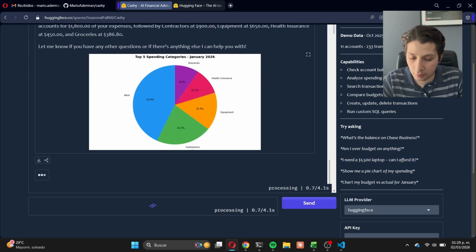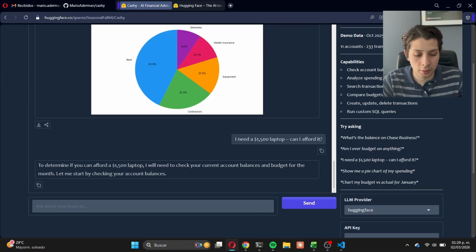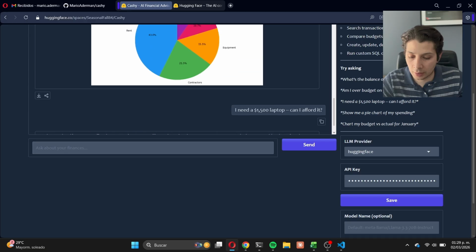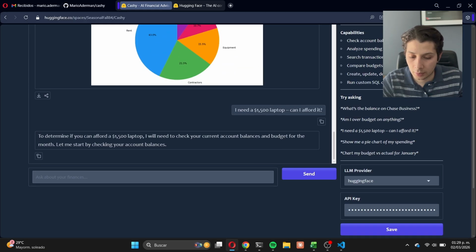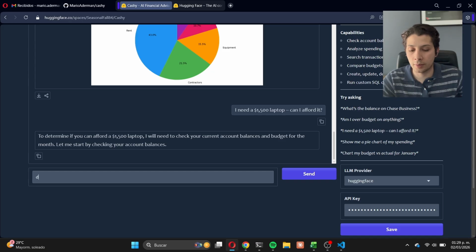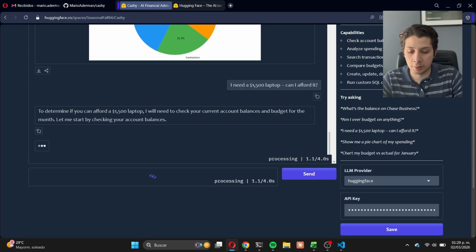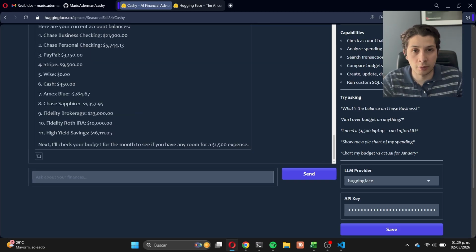So okay, let's finally do one of the example questions, which is right next to here. Let's say we want to buy a 1500 laptop computer. Let's see if we can afford it. Okay, here it's telling us that Cashy will need to check our account balances in order to calculate that. So okay, we're gonna give it the permission, or we'll just tell it right away to do so.